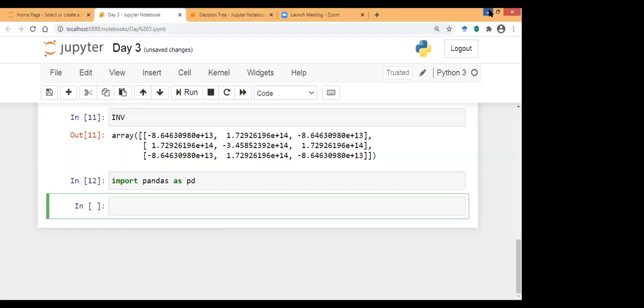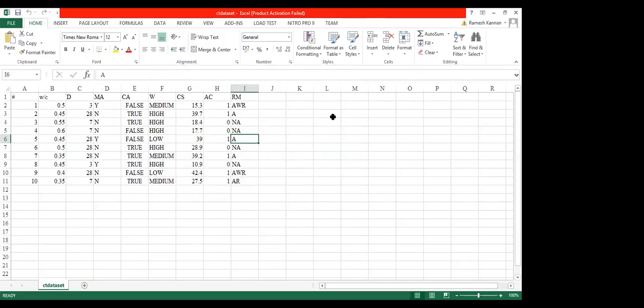Is my Excel file opening, sir? No, sir, it is still in Jupyter Notebook, sir. Okay, sir, I'll just share. Is it visible, sir? It's now visible, sir.